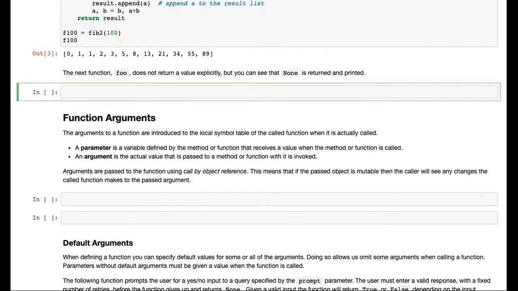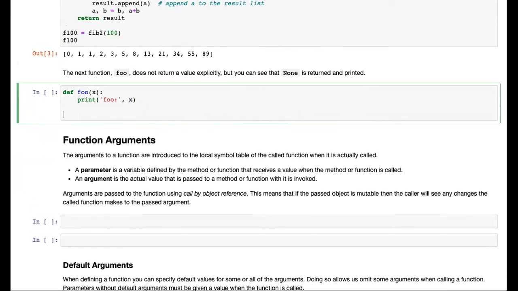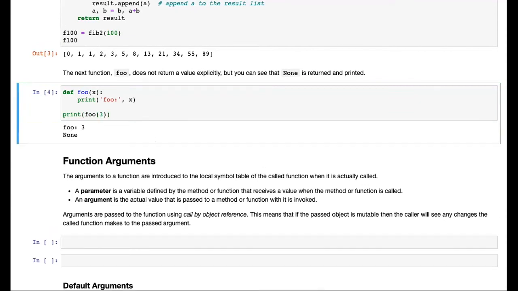So if we recall our function foo, and I'll paste it here, we can see that there's no explicit return statement. So if we print the value returned by foo, you see that we get None in the output. The first line here, foo 3, is of course the print from the function foo being called, and the None is actually being printed by the print statement here at the end.